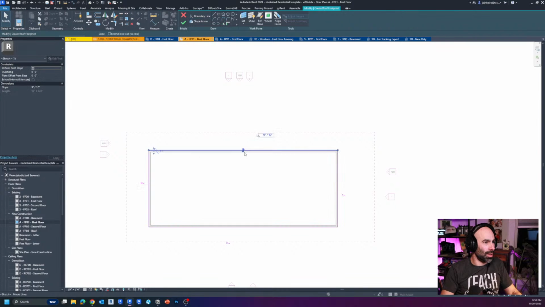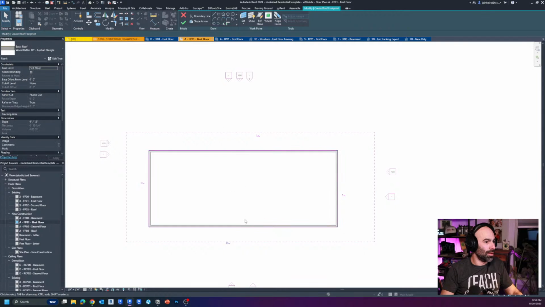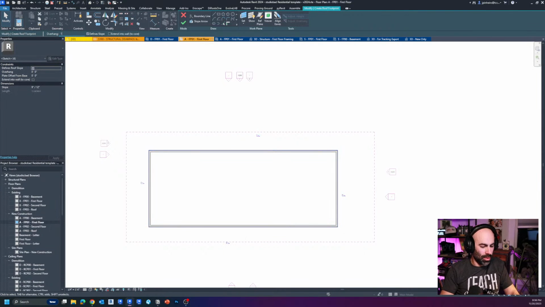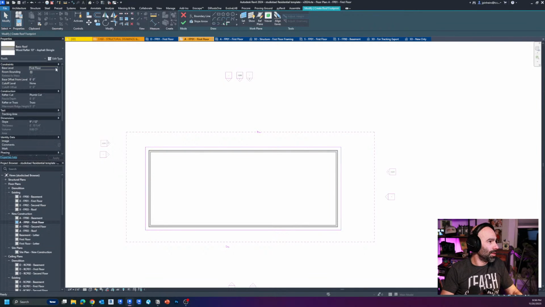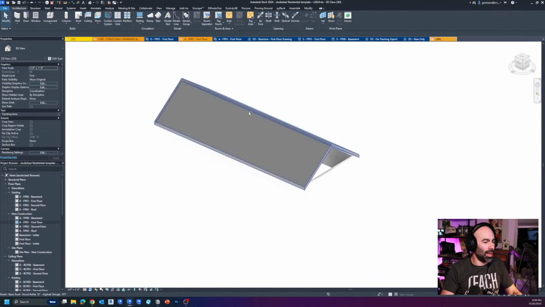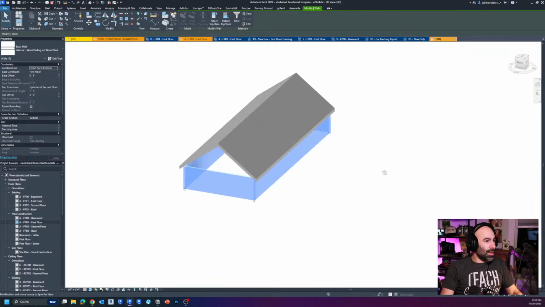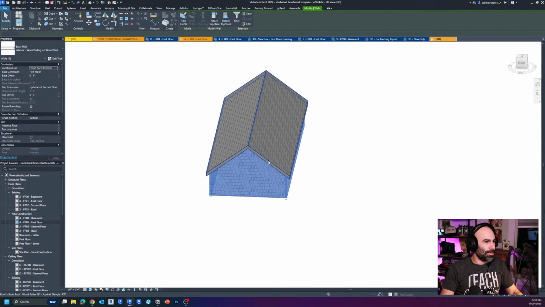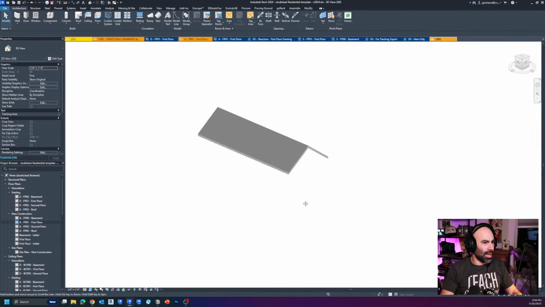Let me flip on over here. Right, and I'll give this a little overhang. We'll do 1 foot. Make this a gable roof. This will be the second floor. Now if I go to 3D, there we go. We got this guy, and there we go. Right, we have our little house here.